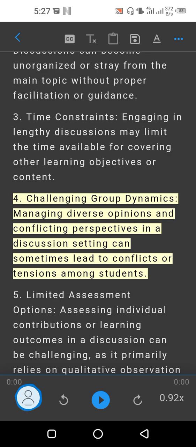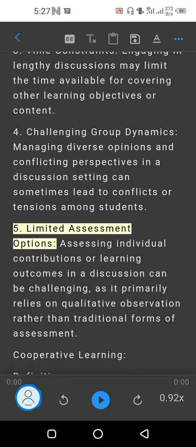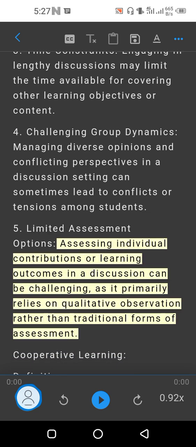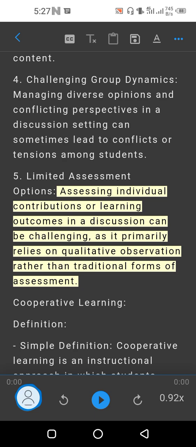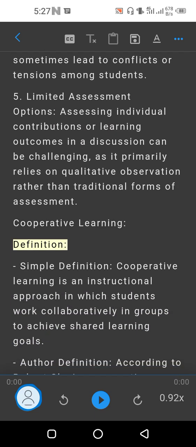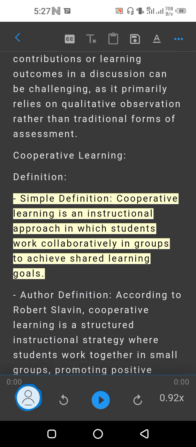5. Limited assessment options. Assessing individual contributions or learning outcomes in a discussion can be challenging, as it primarily relies on qualitative observation rather than traditional forms of assessment. Cooperative learning. Definition. Simple definition: cooperative learning is an instructional approach in which students work collaboratively in groups to achieve shared learning goals.